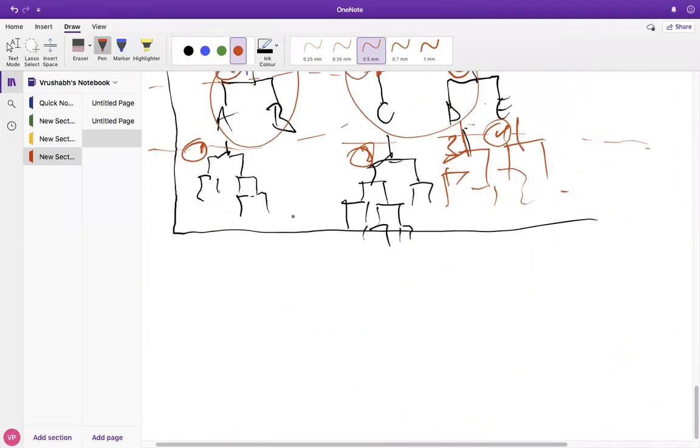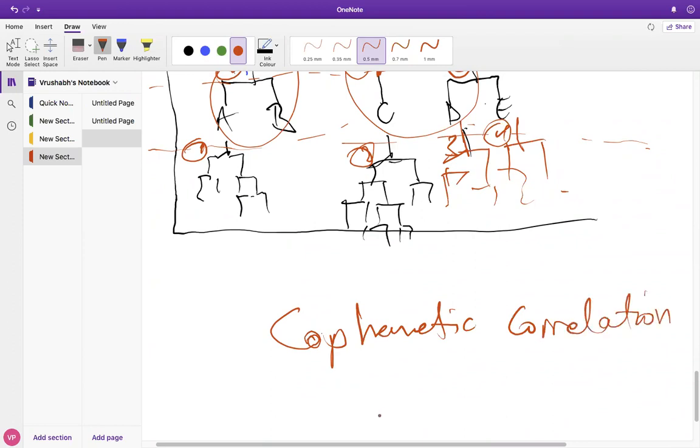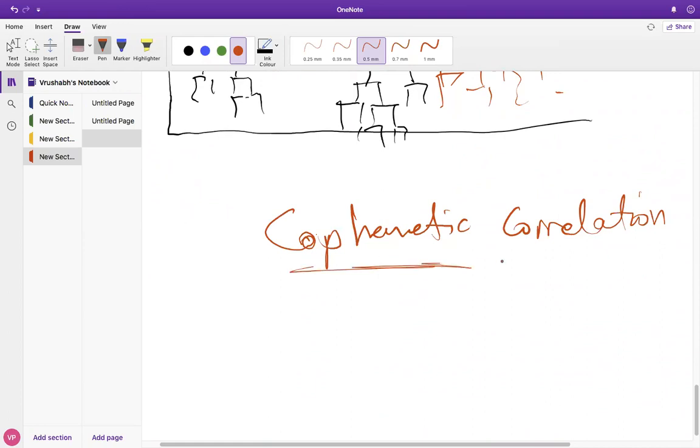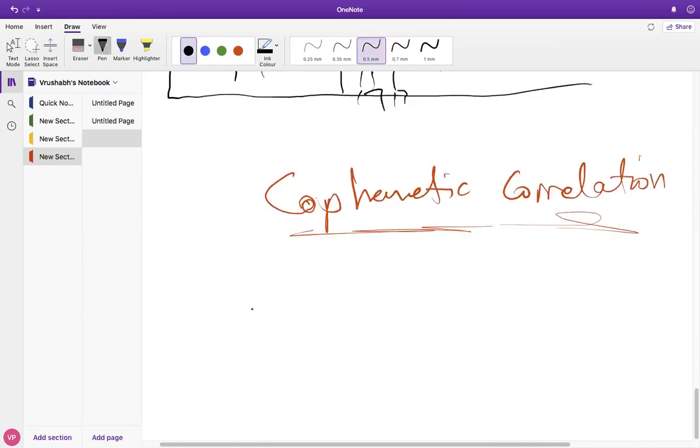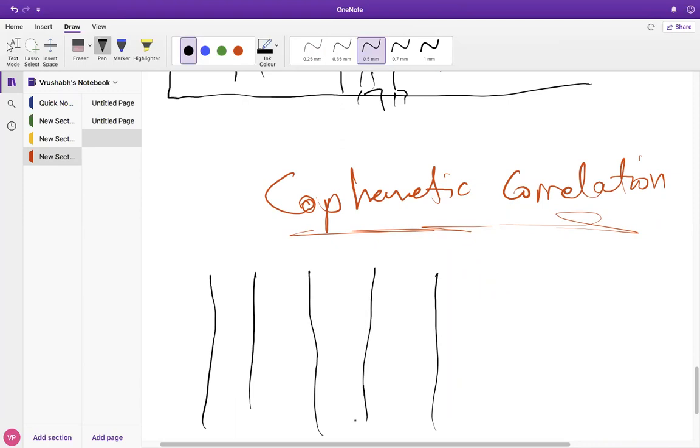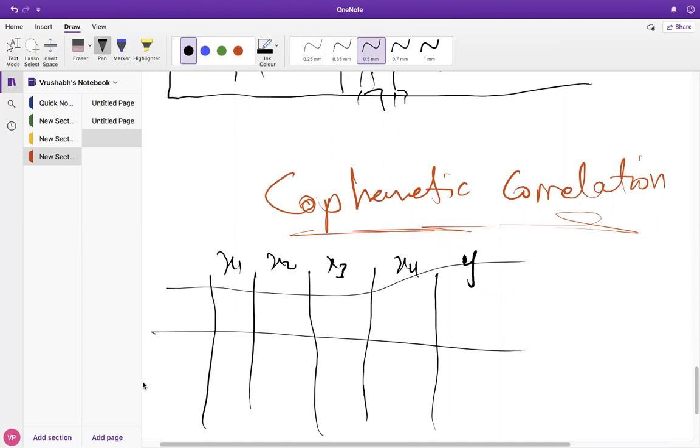Now, there's a way to go about this, and one of the ways is what's referred to as cophenetic correlation. Now, this is just a word, not anything big. What it's saying is that if I have my data points, let's say we have our data frame like this, with x1, x2, x3, x4, and maybe our target will be y here, right? Something like that. Different rows.